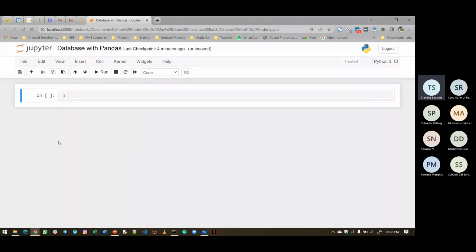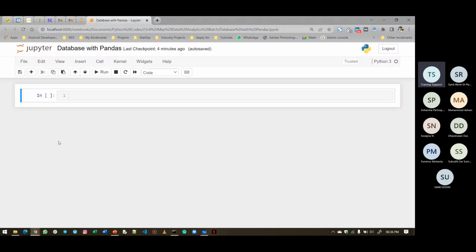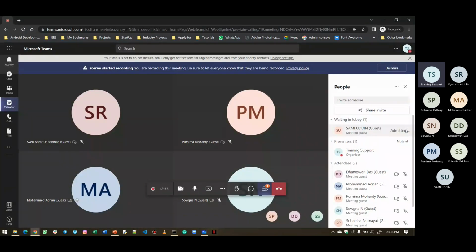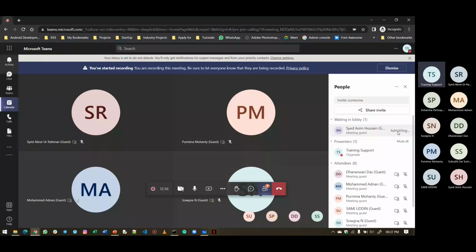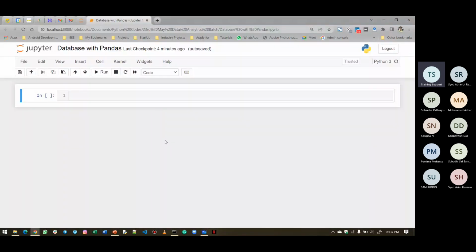Suppose we already have some data inside the Python memory, maybe in list format or dictionary format. We can typecast that data into a DataFrame format. That can also be done. So that is what we have studied so far. The next topic that we need to cover is databases with pandas.